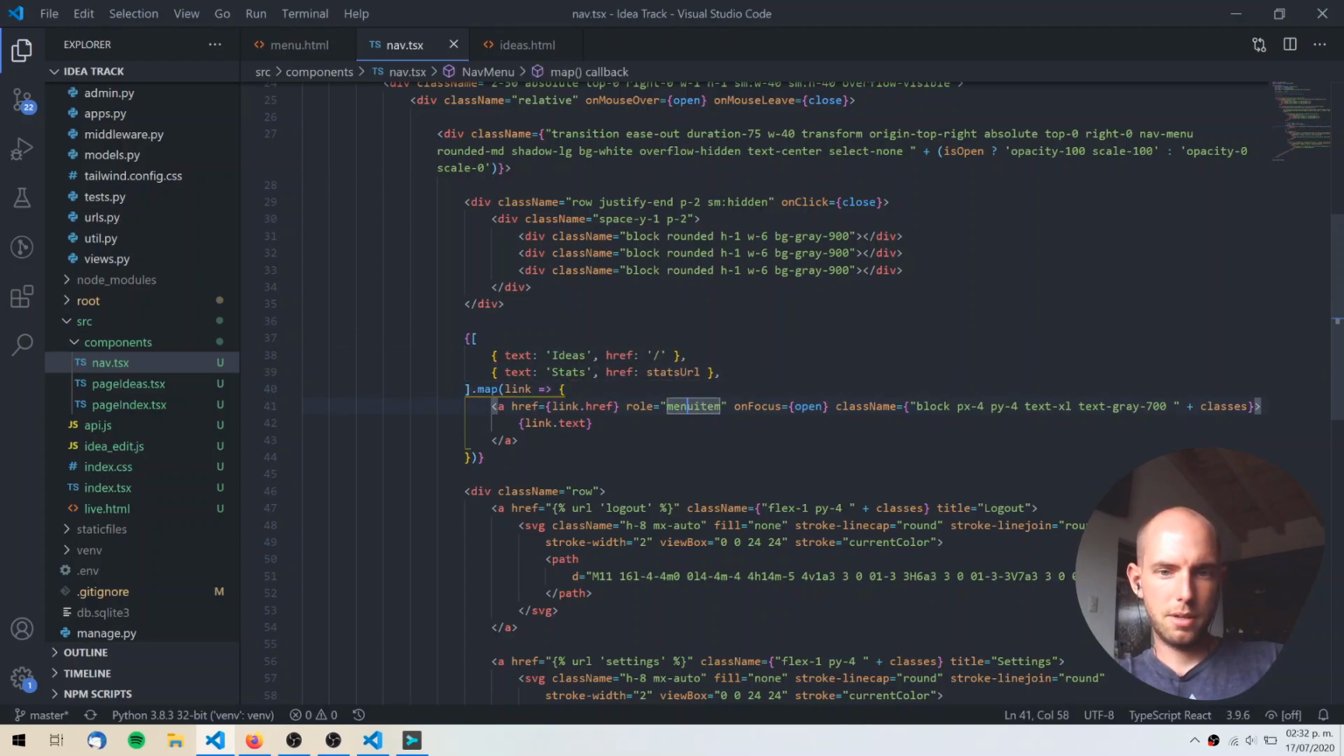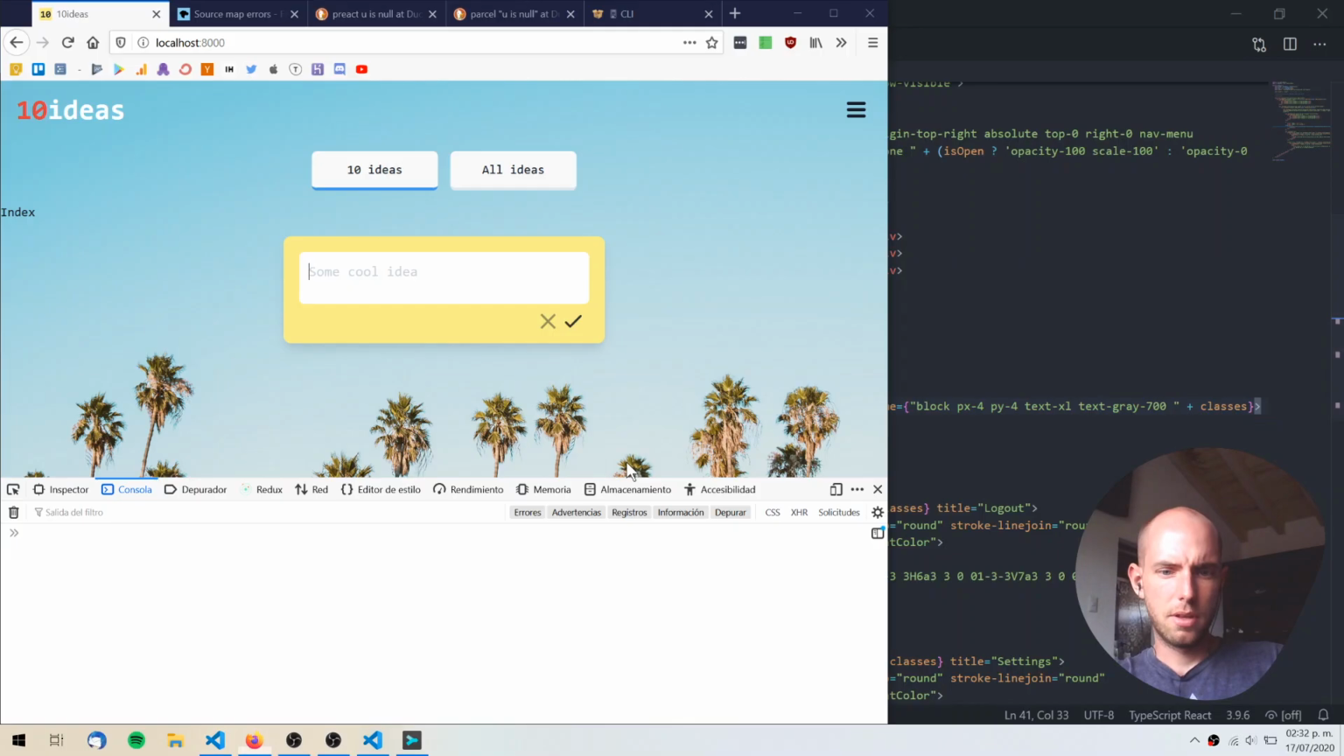I mean, role menu item, href, enter text. Why aren't you working, man? On focus, open. Interesting. Let's have a look.